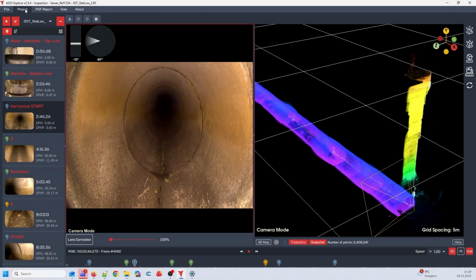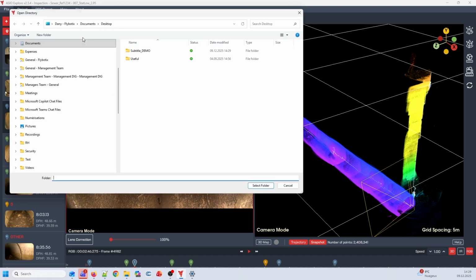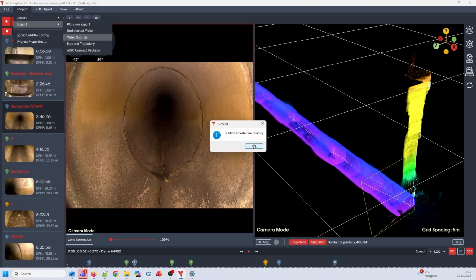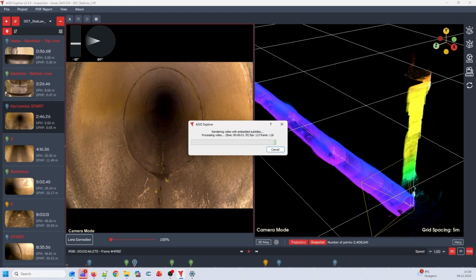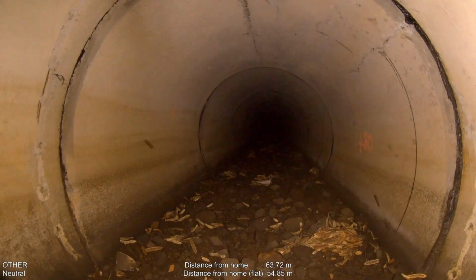Subtitles can be exported as a text file for external video workflows, or the video can be exported with subtitles permanently embedded. Distance from home data can also be overlaid, updating dynamically as the drone moves inside the inspected asset.